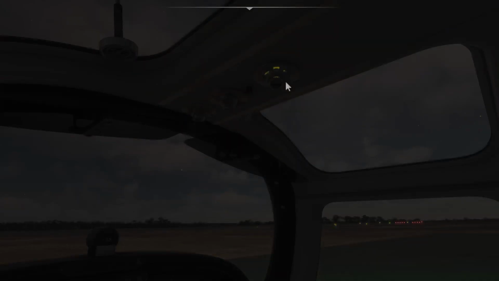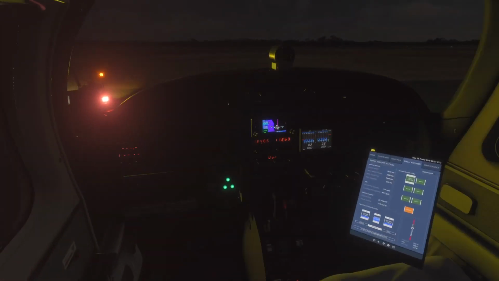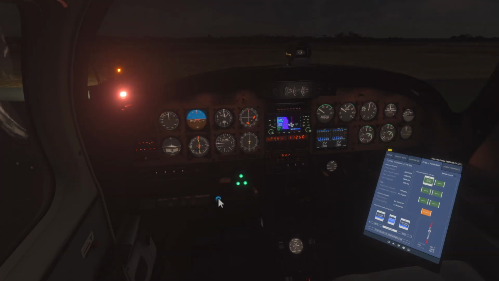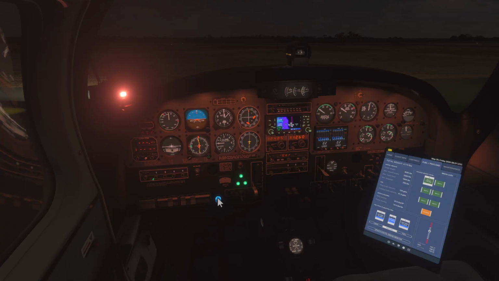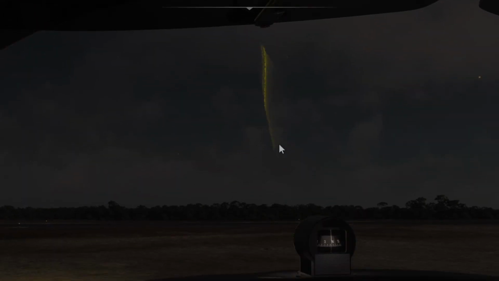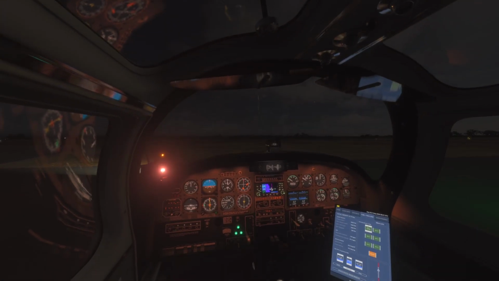Did I turn it off? Yes, good. Away you go. Where did I put the instrument lights? Okay. Now I can see everything, at least somewhat. What temperature do we have outside?